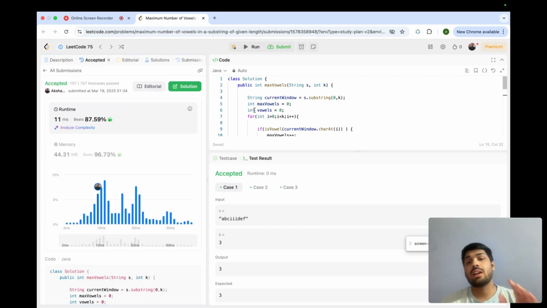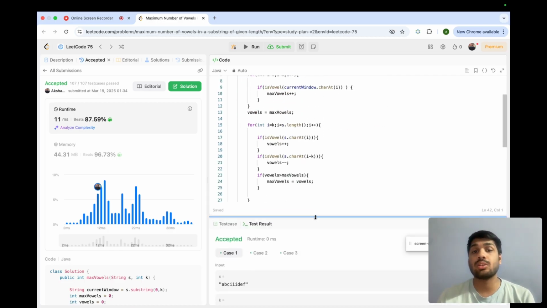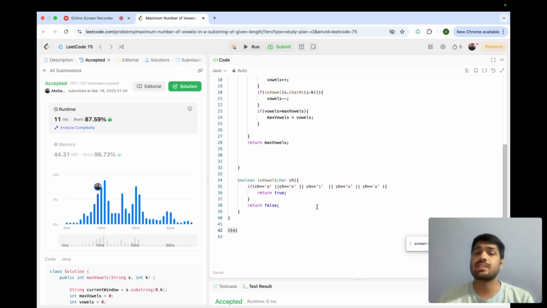So guys, you can see that with the help of the sliding window technique, we solved this problem with time complexity of order of n. That's how you can use this sliding window technique, and it's similar to a question that we have done previously, where we had to figure out the maximum average of a given window.